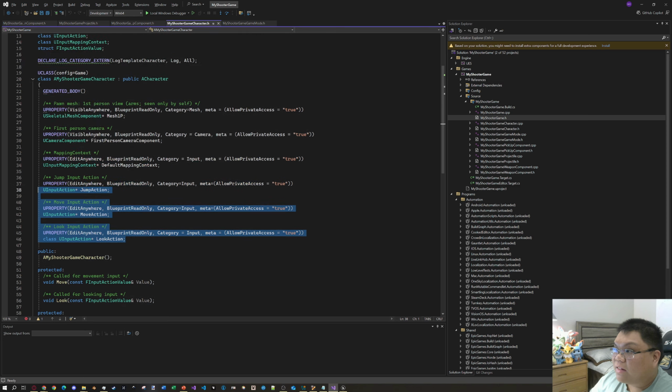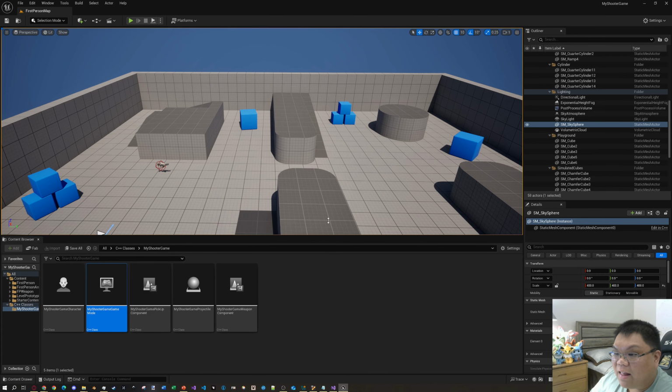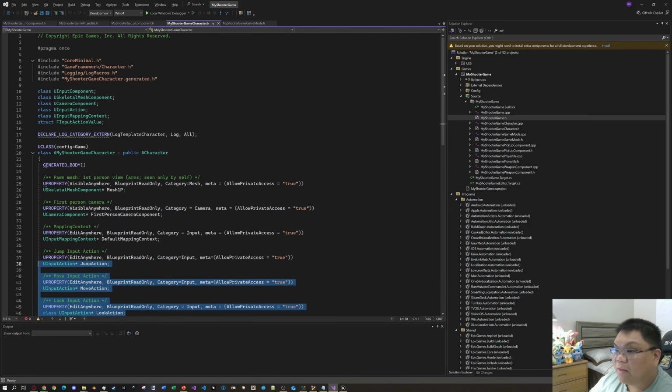So, the character that we had in the game when we played this, basically, character movement and player input, all of that was already provided for us.